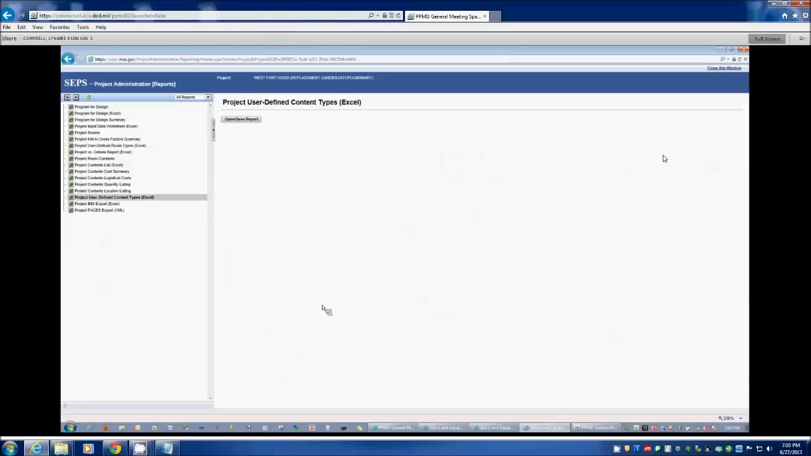Both of these last 2 reports, the Project BIM export to Excel and the Project PACES export to XML, were both requested options that will feed SEPS project data into other systems. The BIM export creates 2 Excel spreadsheets, one that shows a representation of your space plan in its entirety, and the other one is your contents listing of your project in total.